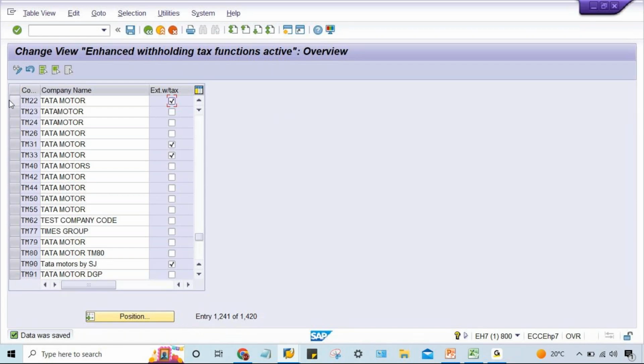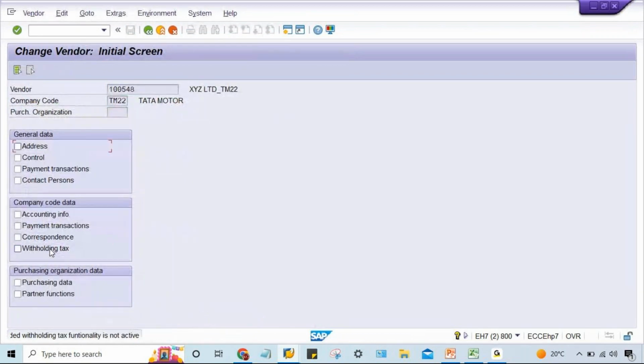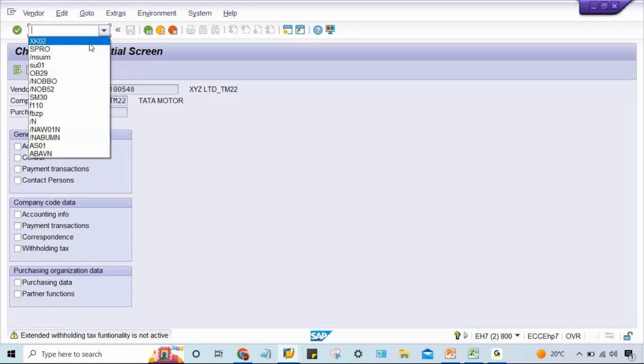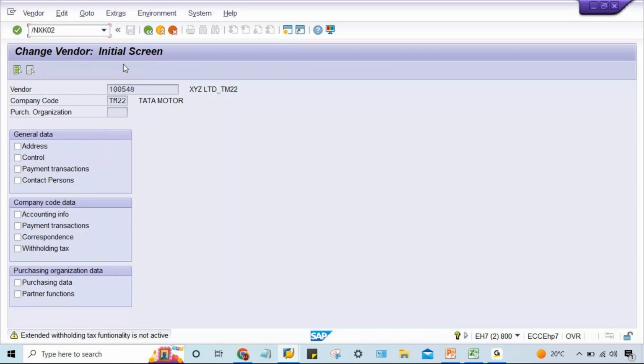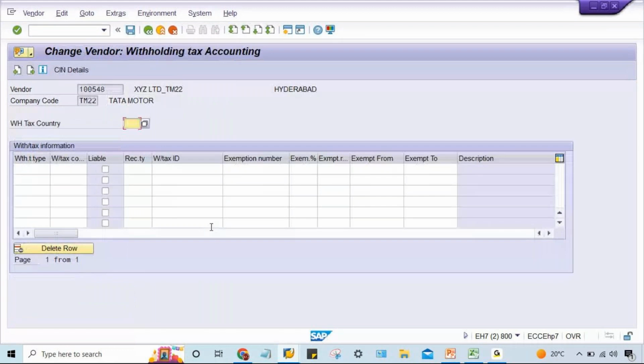Now, this is the company code. Now what I have done, I have activated extended withholding tax. So now you can come. Still the same issue. Why? Because I did the activation just now. This screen I had opened before this activation, so you have to refresh the screen. First of all, give this transaction code /NXK02 and then press enter. Withholding tax, press enter. Now we have come here.